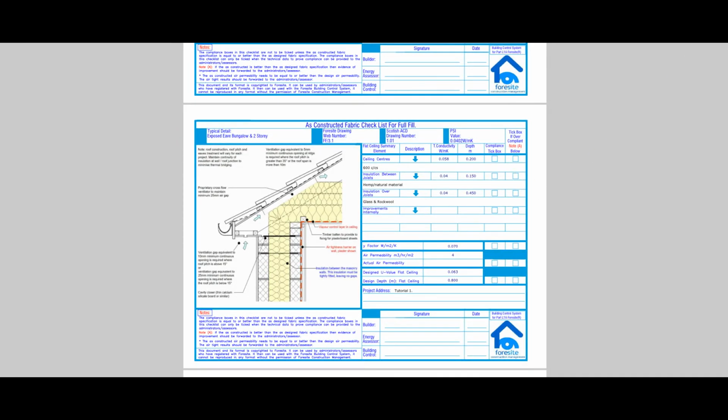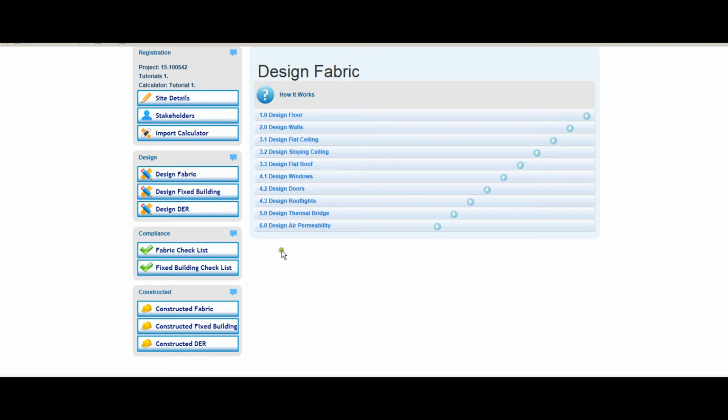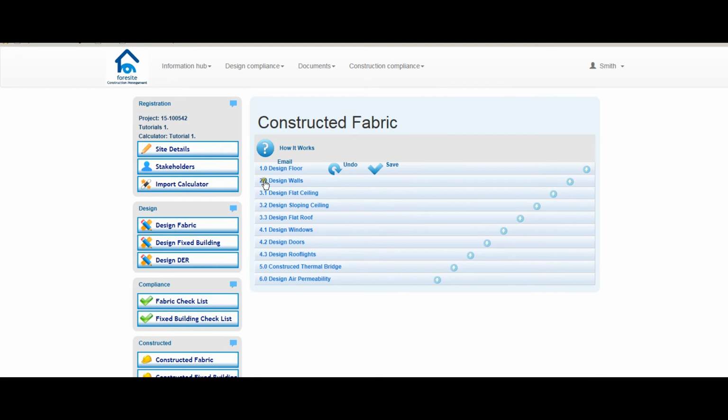The builder returns these signed off documents to the assessor, who summarise them in the as constructed section of the online building control system. We are currently upgrading this section of the site so that it is integrated with an approved SAP 2012 that will prove as constructed compliance.